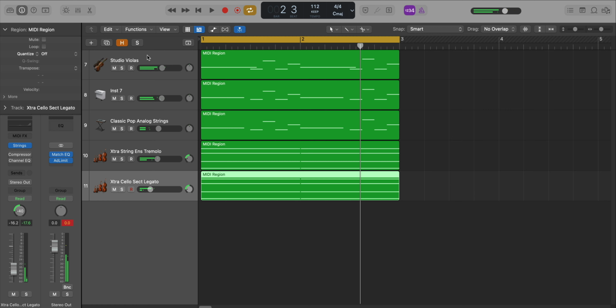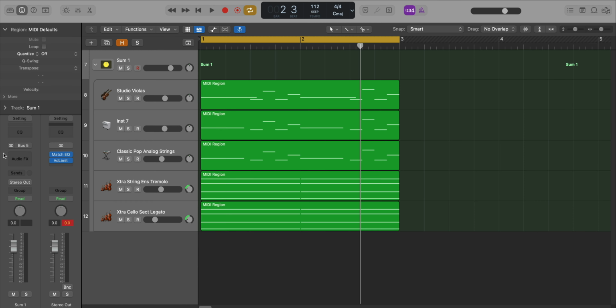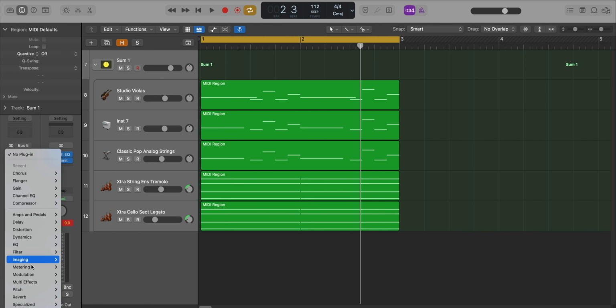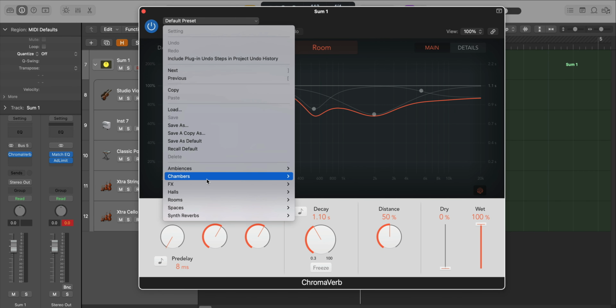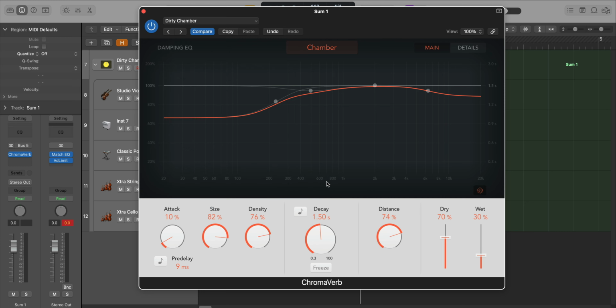Next what we're going to do right here is group all of these tracks together and put it in a space as one instrument. So we're going to go to our audio effects here and we're going to go to reverb and we're going to bring in the ChromaVerb reverb plugin in Logic. We're going to bring in a preset here, it can be found under chambers, and we're going to go to dirty chamber. We're going to leave everything as is, and this is what it sounds like.